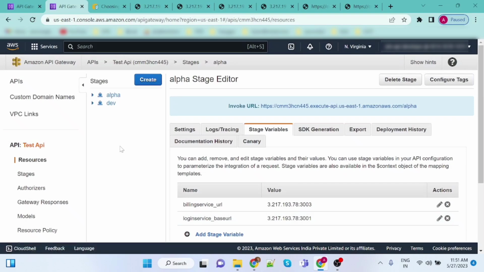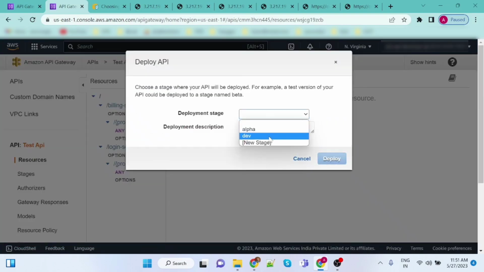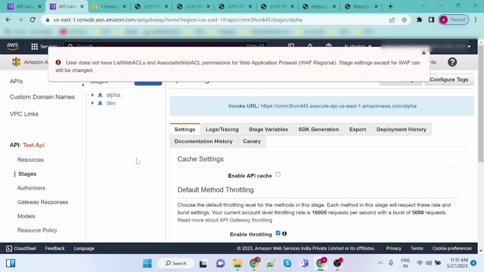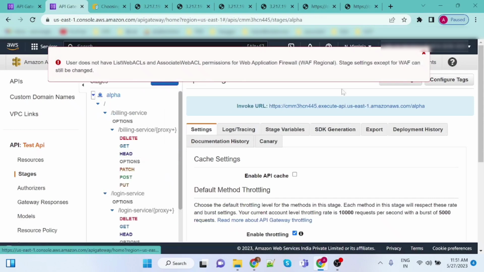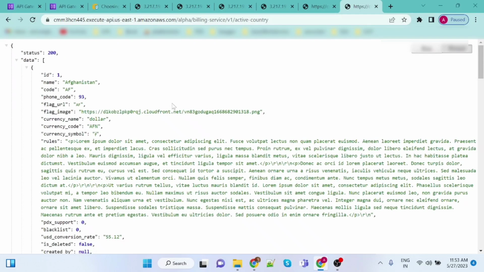Go to resource, action, deploy API, and click on alpha. Now the API is deployed in the alpha environment, and now refreshing this alpha endpoint. This will take time. After making changes, it will take a few seconds to reflect the changes. Now as you can see, this alpha environment endpoint is also working.